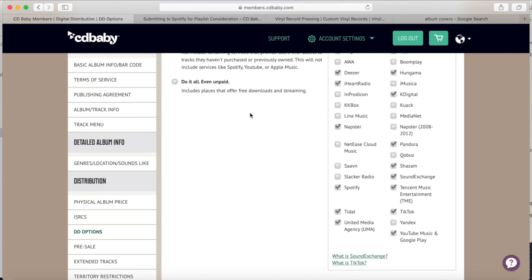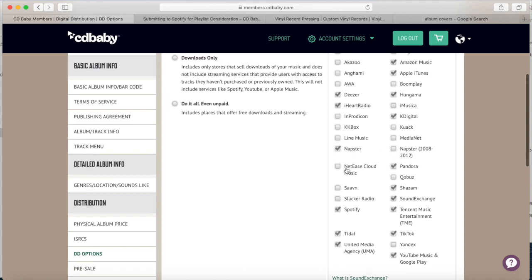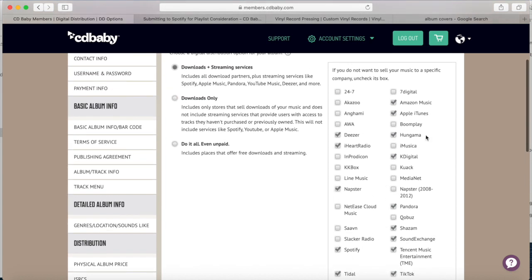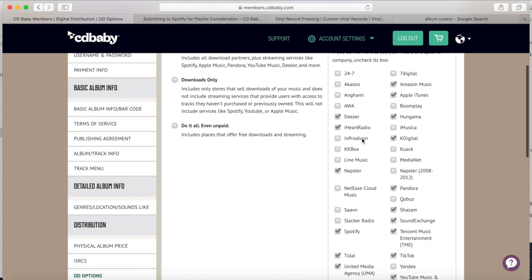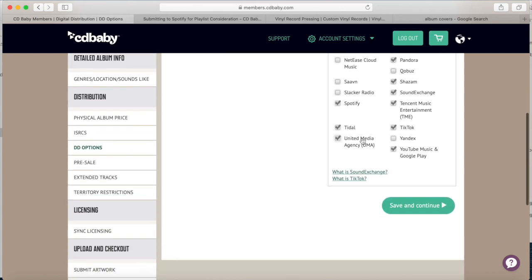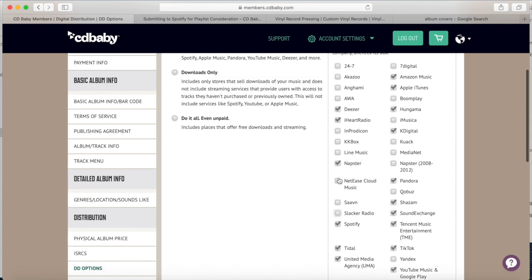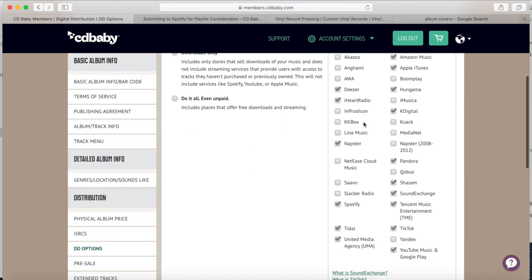Make sure you have SoundExchange. Make sure you have TikTok, YouTube, Pandora, Napster, the big names, Spotify, Apple Music, Amazon Music, and Deezer, and you should be good to go. Especially if you're on social media, TikTok's really important nowadays, but the big three really are Spotify, Amazon, and Apple. All right, I feel good about that. So, save and continue.